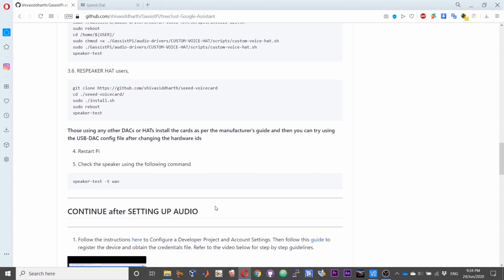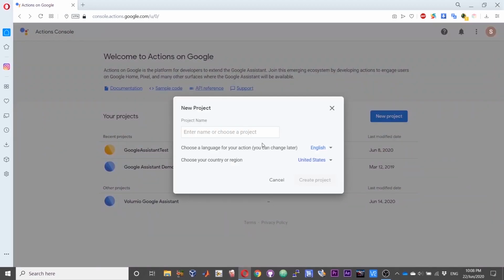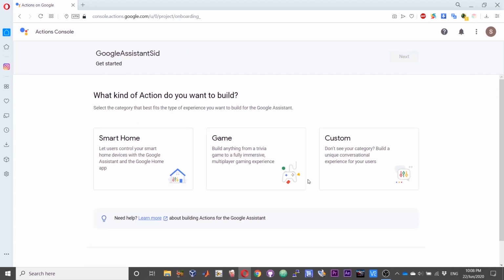After setting up audio, we need to configure the project in Google Actions Console and Cloud Console. First, head over to the Actions Console website, log in using your Google credentials or Gmail account, and then choose New Project. Type in your project name over here, and then choose Create Project.